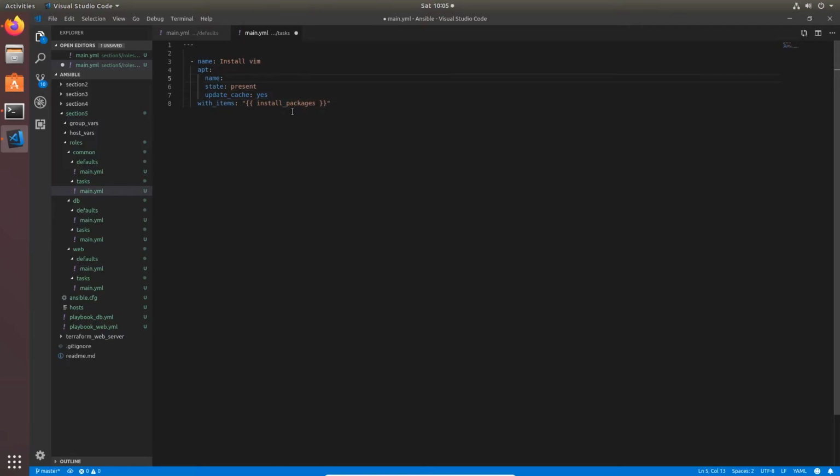Now up here, we're going to change Vim to another variable, and in here we write item.name. So what we're doing is we're saying loop through the list in install_packages, and for each item in that list, use the name value here.